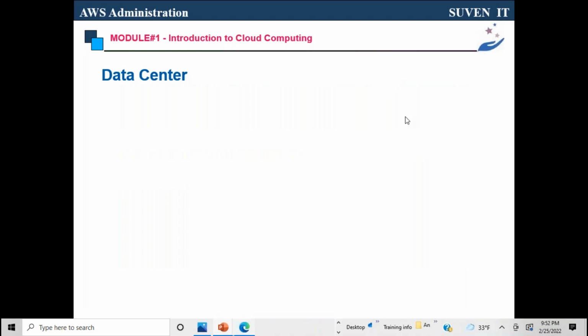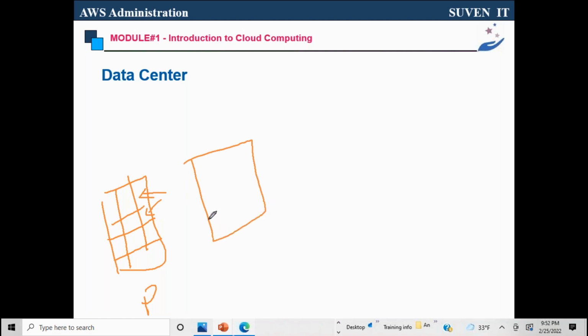We have three types of data center. One is the physical data center, where you have so many racks. There you can insert the servers and all. So that is the physical server. There is a virtual data center. There you have the VMware software installed. On top of that, a lot of servers are created. These servers are virtual servers, and this data center is called a virtual data center, which is holding so many servers. This is also a data center.